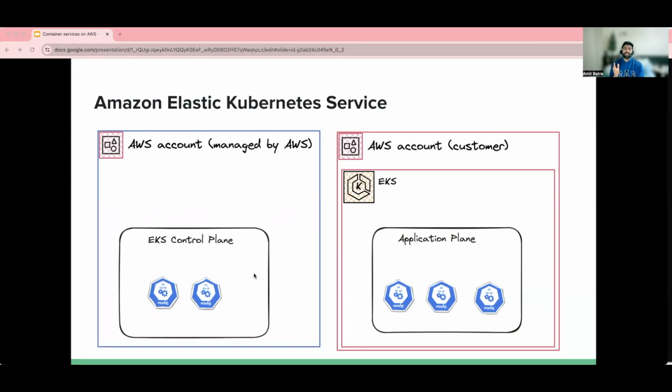EKS. So EKS is a managed Kubernetes service to run Kubernetes in the AWS Cloud. In the cloud, Amazon EKS automatically manages the availability and scalability of the Kubernetes control plane nodes, which are responsible for scheduling containers, managing the application availability, storing the cluster data, and other key tasks. So with Amazon EKS, you can take advantage of all the performance, scale, reliability, and availability of AWS infrastructure, as well as integrations with the AWS networking and security services.